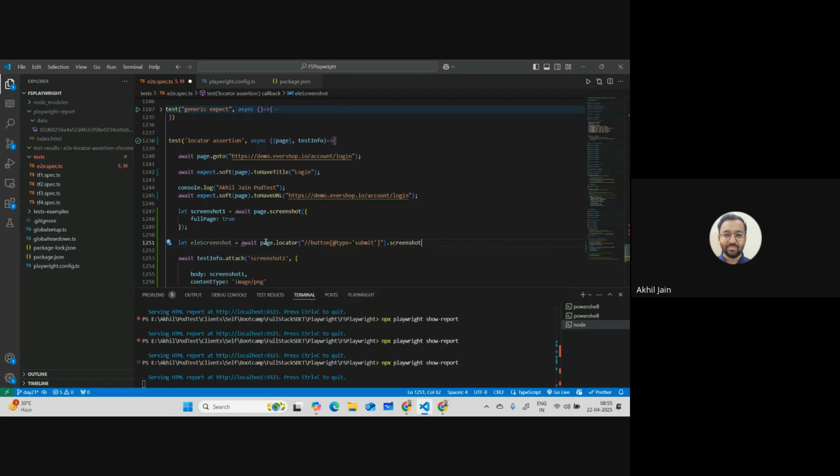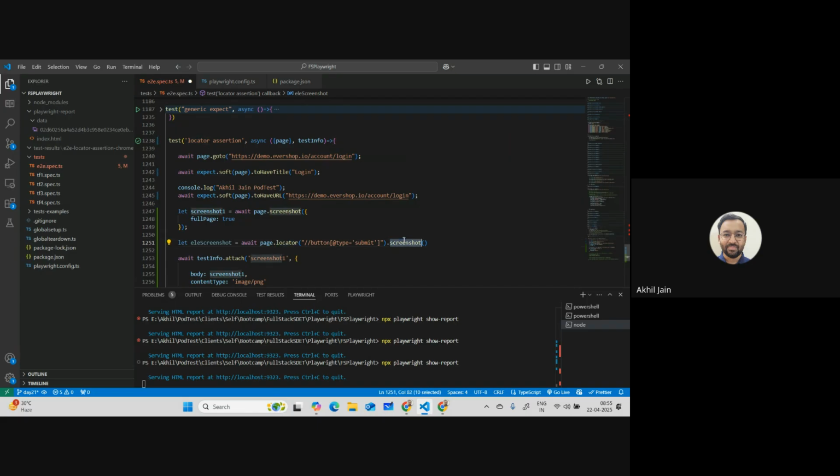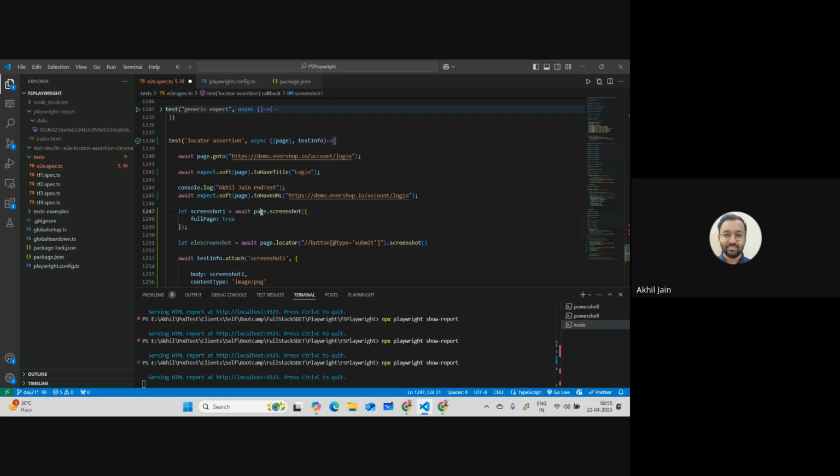Okay, and again, on the screenshot which is available with the locator, right? All the variables are same except this full page. So this full page thing will not exist on this screenshot because it does not make any sense, right? If you are taking a page, then it is a full page thing, right? So that value exists in that case, not here. So I'll keep it as is as of now.